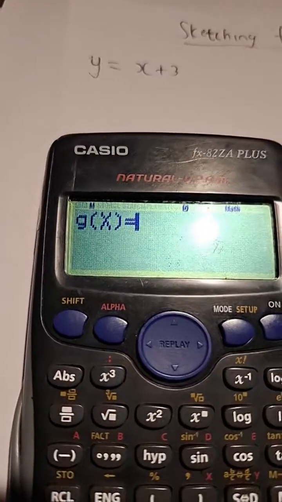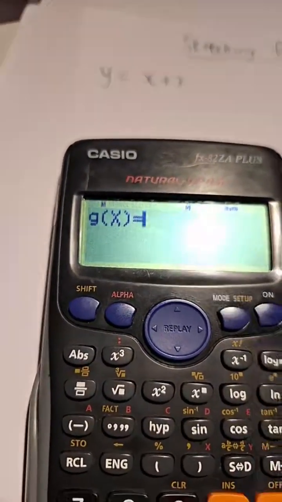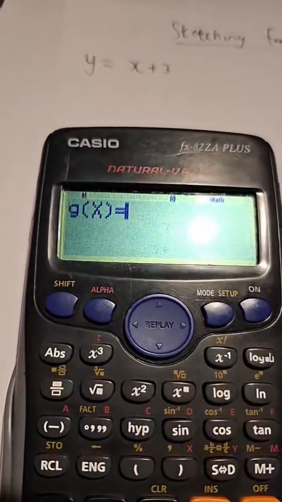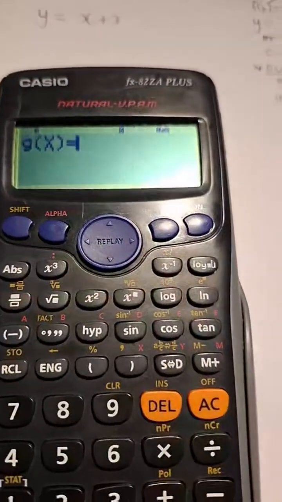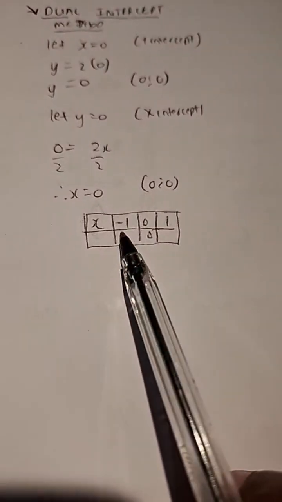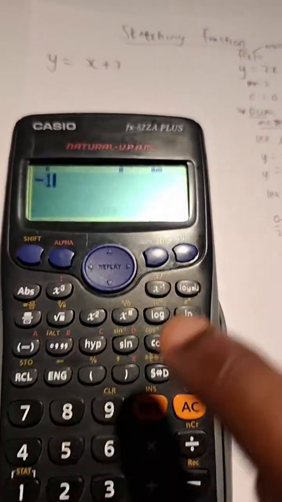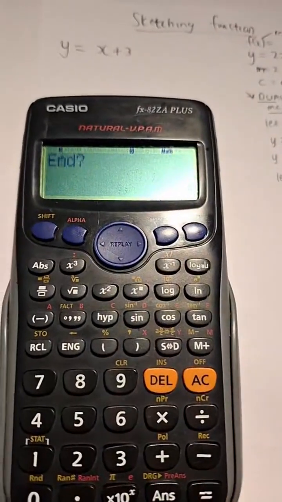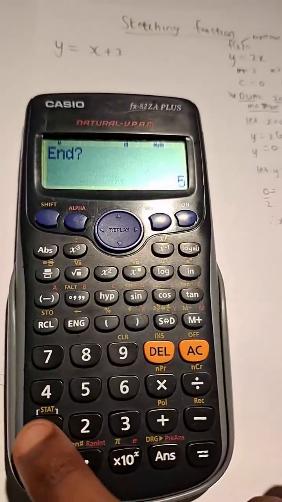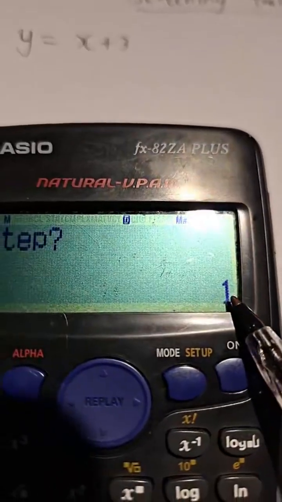Then g of x appears. If I was having a second function, I would utilize g of x and write my other function in there so that I could have the table for that function, but I'm not going to use that. So I'm going to say equal. Where am I going to start? Let's start at -1 for x. I press -1 and I say equal. Where do I end? I'm going to end at 1 because I just want to check the function there. I don't really need much.